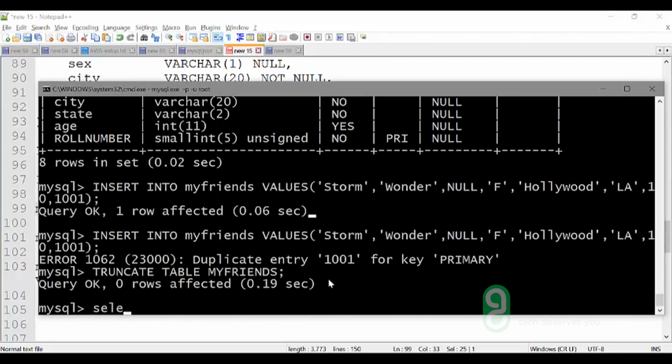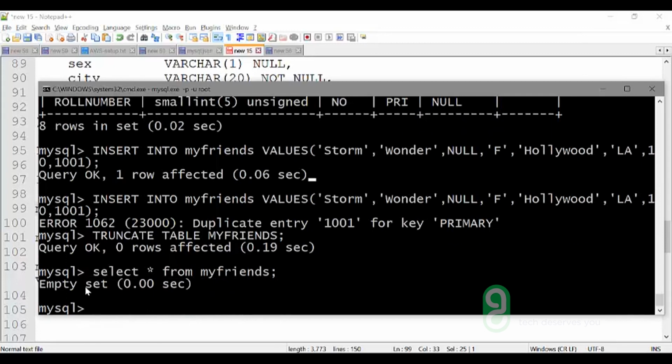So select star from my friends. Now it shows empty set, and only then will you be able to alter it. When you are altering it, it should be in a proper state. Whenever you are altering for a primary key, it should be not null, and it should not have duplicates. If there are duplicates, you have to remove the duplicate rows. Then only it will apply, or else it will not.